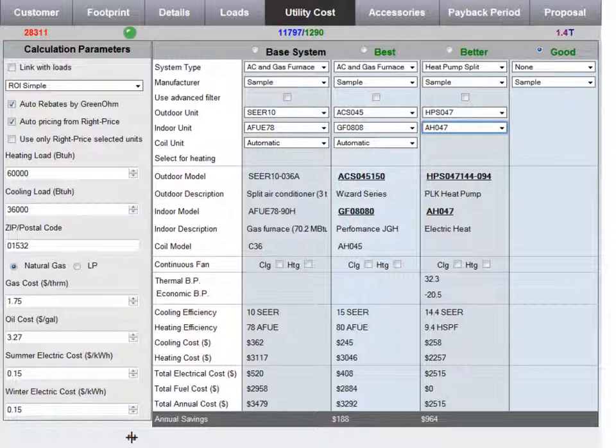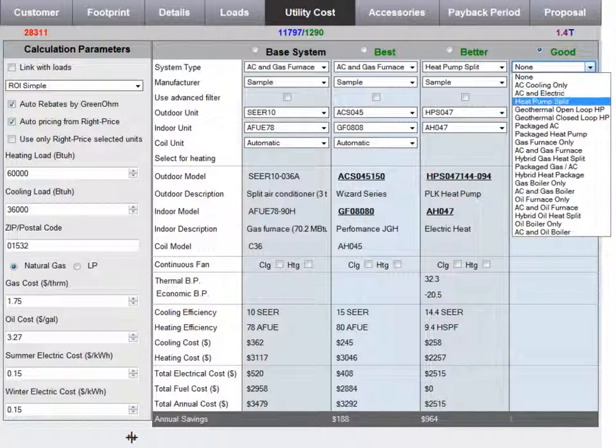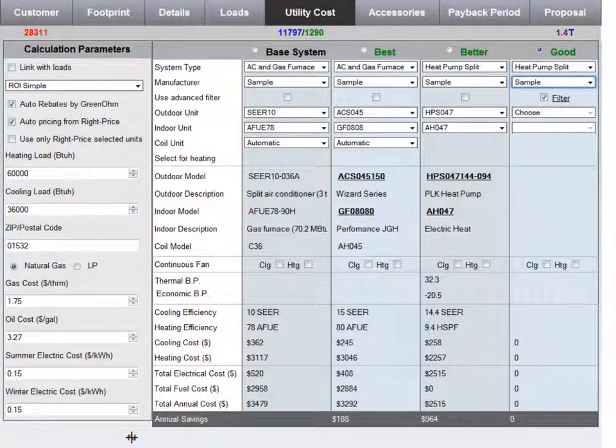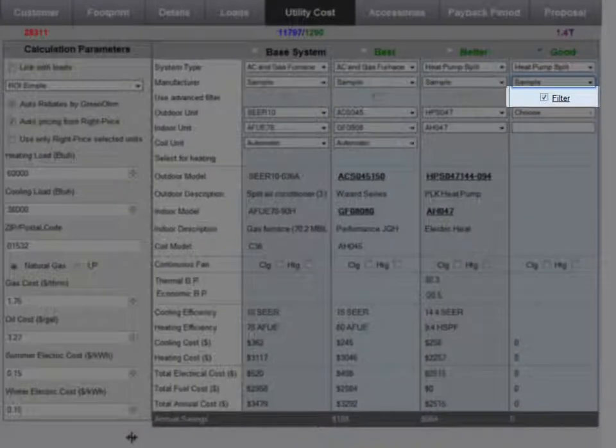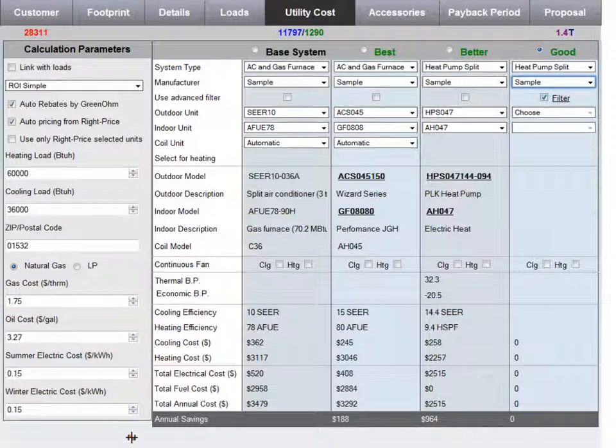If you're looking for more control over the system selection process and you have lots of matchups to sort through, you can use the advanced filter. The process starts the same. You select a system type and a manufacturer. Then, check the Advanced Filter option here. Now click on the word Filter here.